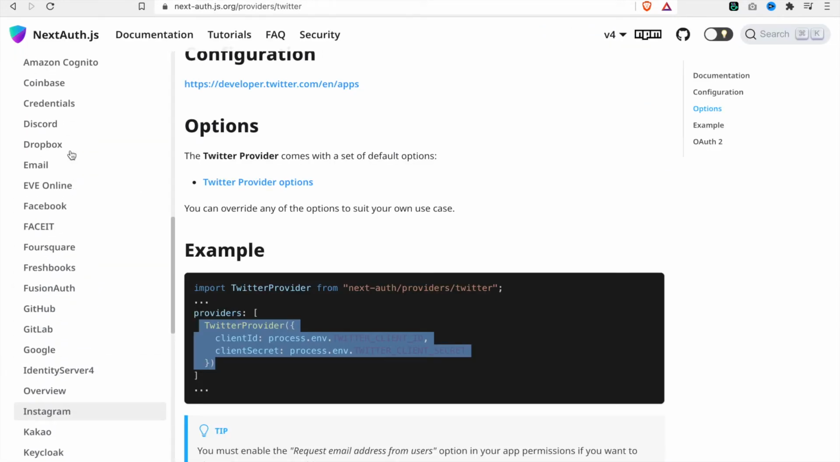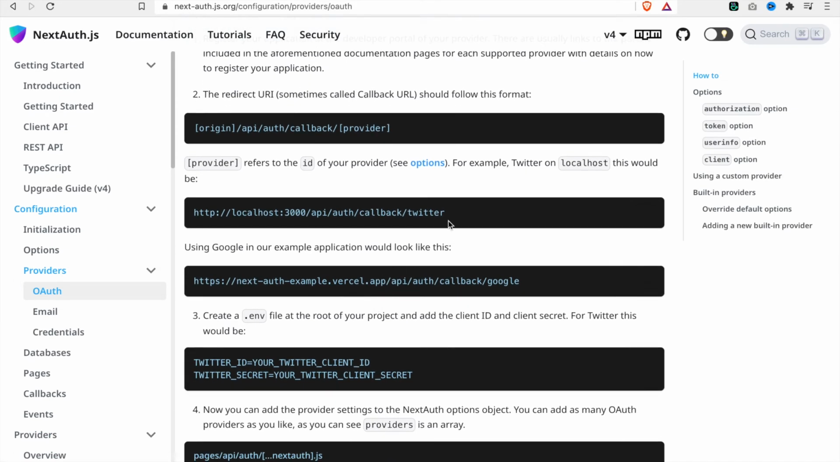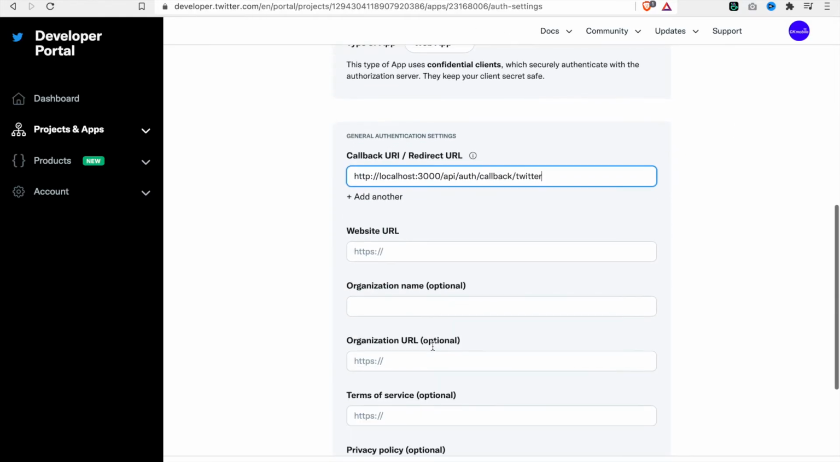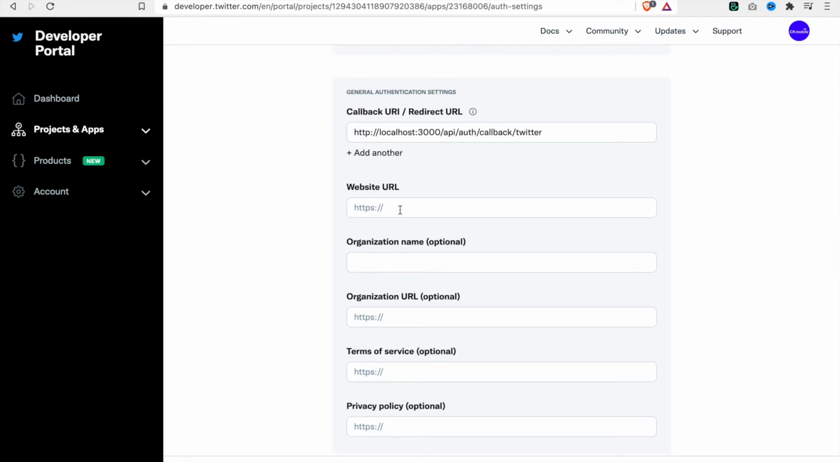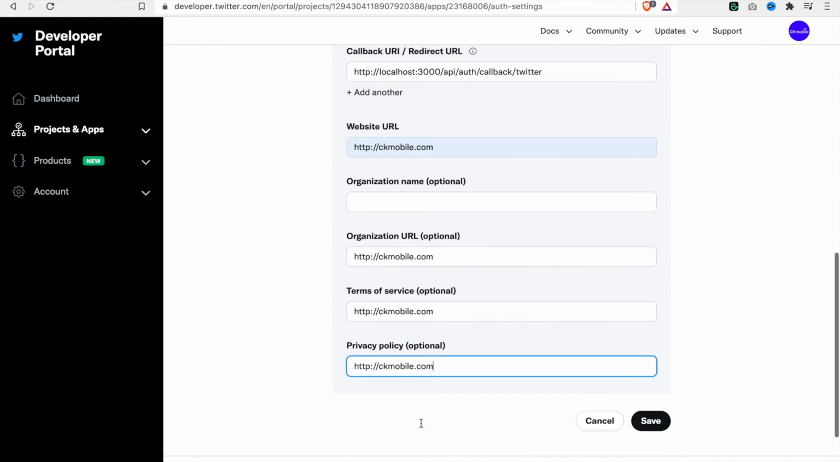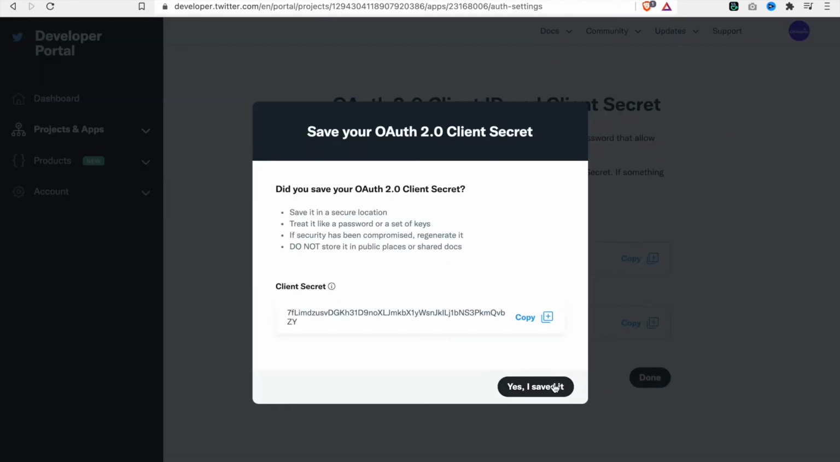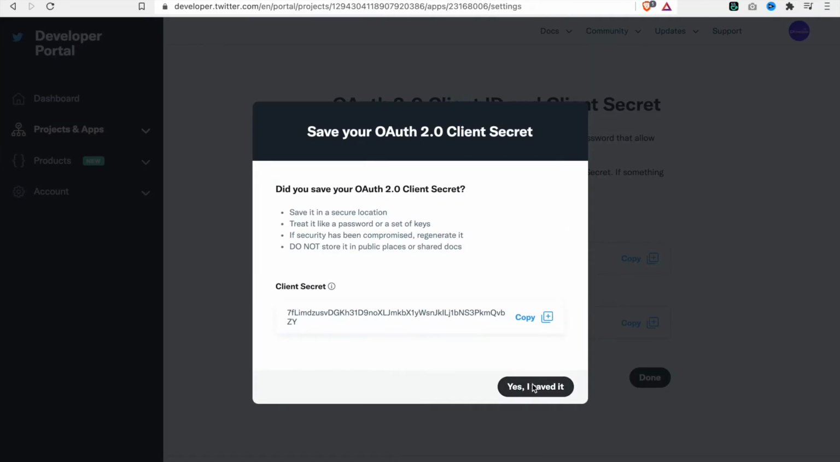So we go back to the OAuth again. Now we can copy this link. This is the callback URL, and then we paste it here, and then we just want to click save. It cannot save because we haven't added the website, so we just make some fake URL and click save, press done, and make sure you have saved the secret. So yes, I saved it.